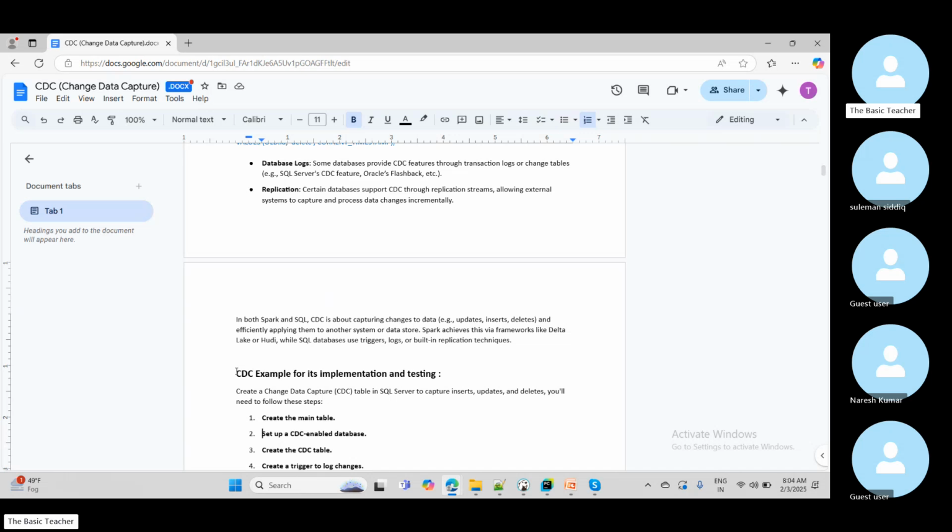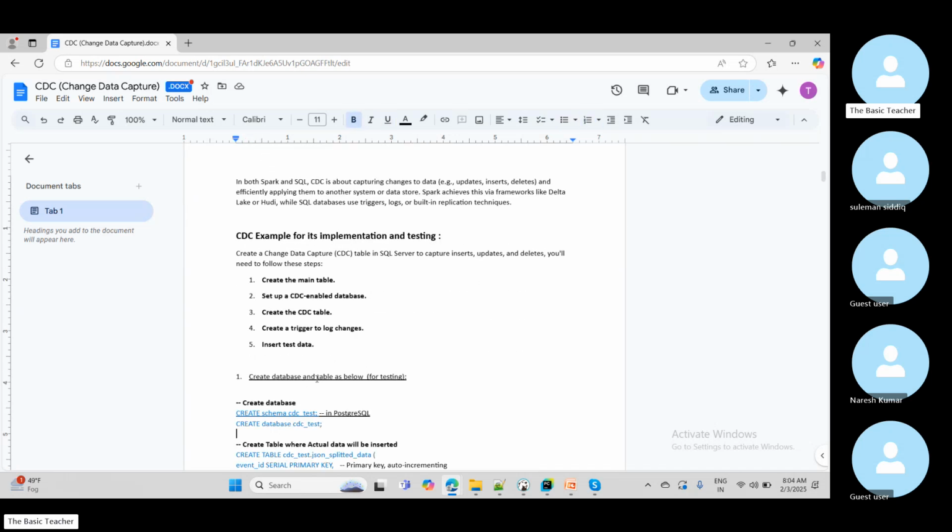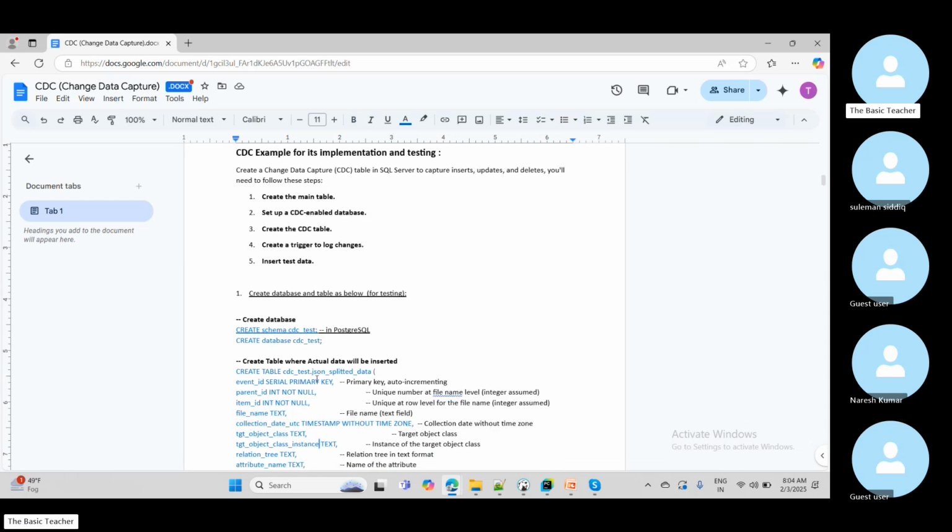Okay, now if you want to go with the CDC implementation, then what all do you have to do? This is a very simple step. Okay, we will go one by one. I have captured all the code. You just have to copy, paste, and run. So first you have to create the main table, then set up a CDC enabled database and create a CDC table, create a trigger to log changes, insert the data and test that.